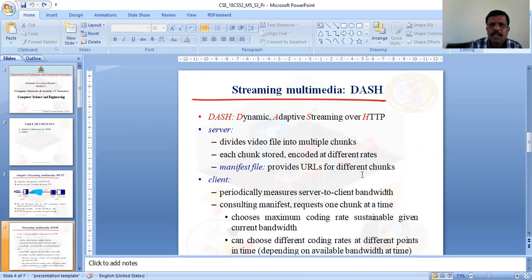So, streaming the multimedia. We learn what DASH is. DASH is a Dynamic Adaptive Streaming over Hypertext Transfer Protocol, HTTP. Here the multimedia server, as you know, contains the audio and video files. The video files are divided into multiple chunks. Chunks are nothing but many packets. Each chunk is stored in the multimedia server or streaming server.